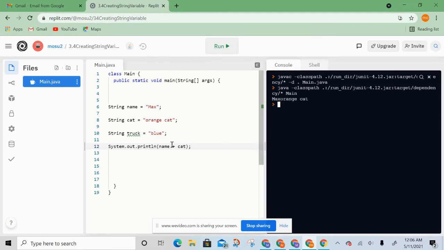As you can see right here, it took the name variable, which is equal to Max, and it printed it out right here. After that, it added on the string variable of cat to the end. So it added on what cat was equal to the end. So if I have my name, I'm going to get Max and then plus orange cat. And you see it's one right after the other.